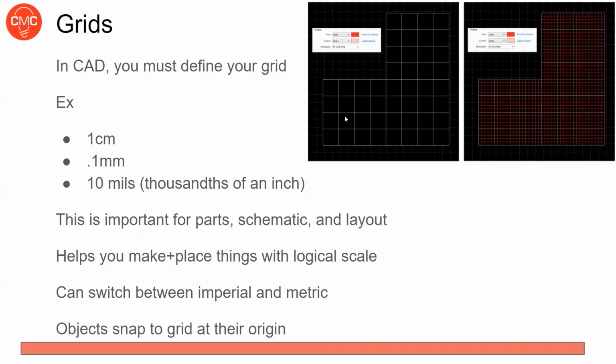Let's say you place a component, it's going to put its origin here. But if you have a smaller grid, you can put it here instead. With a bigger grid, you can only pick here, here, here, here. With the smaller grid, you can pick a bunch of different little spots. So it's better to place bigger components on a bigger grid and smaller components on a smaller grid, just for logical layout.